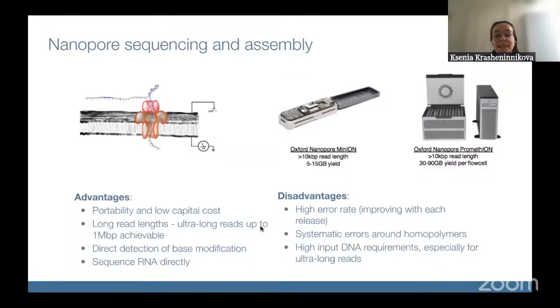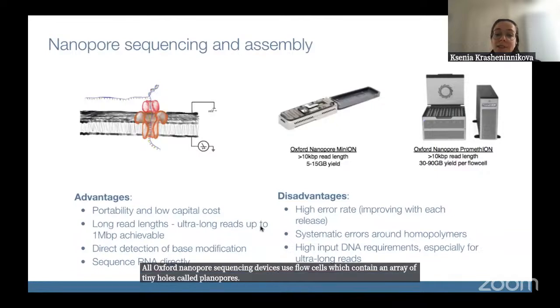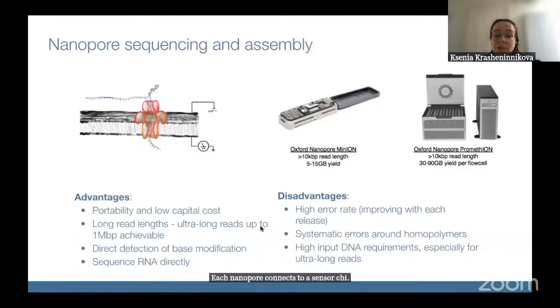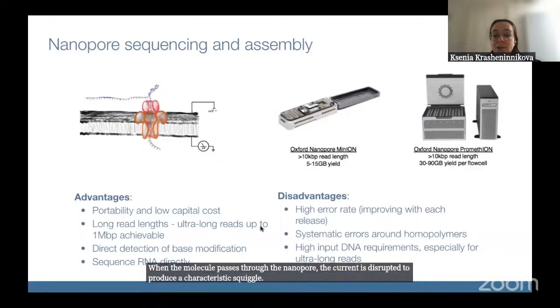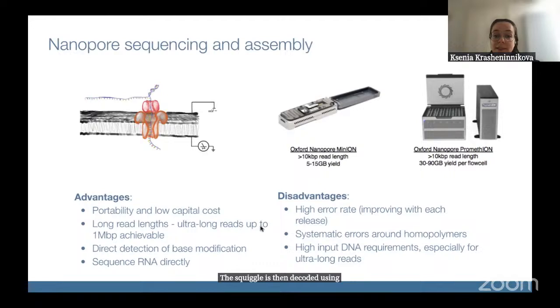Oxford Nanopore is another widespread long-read technology. It offers a variety of devices and sequencing modes. All Oxford Nanopore sequencing devices use flow cells, which contain an array of tiny holes called nanopores. Each nanopore connects to a sensor chip, which measures the electric current. When the molecule passes through the nanopore, the current is disrupted to produce a characteristic squiggle. The squiggle is then decoded using base calling algorithms to determine the DNA or RNA sequence in real time.